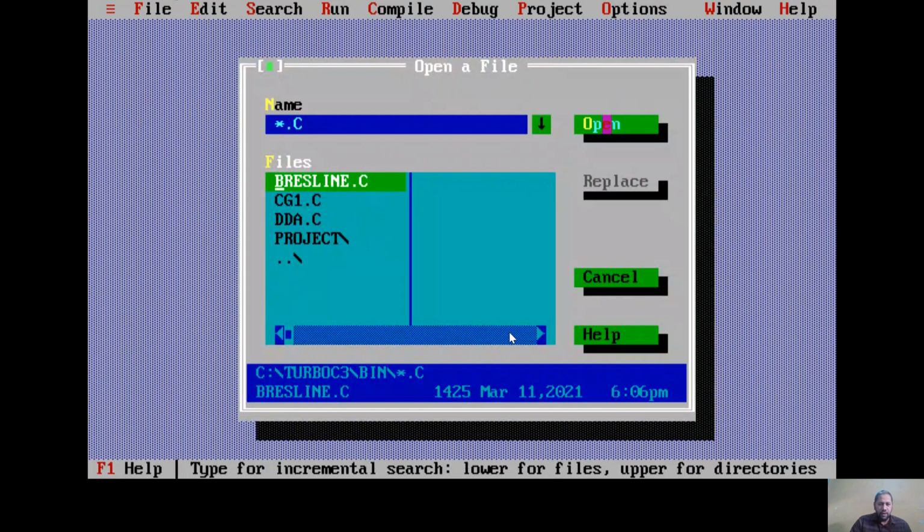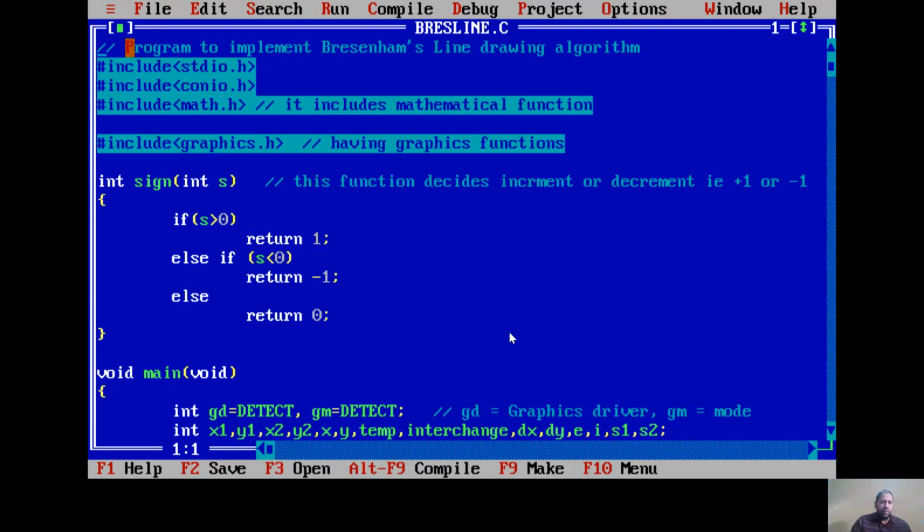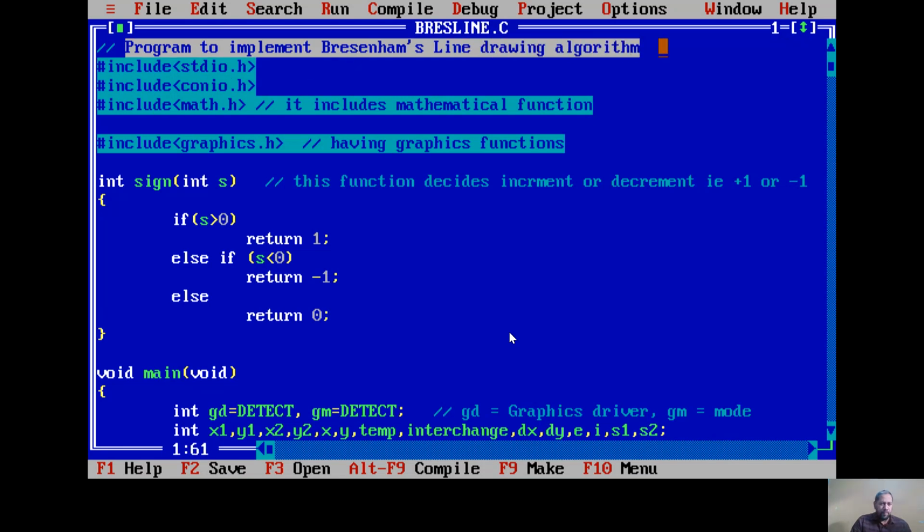Instead of wasting time, I will not type the complete program. Rather, I will open the program that I have already typed. What is the purpose of the program? It is a program to implement Bresenham's line drawing algorithm.